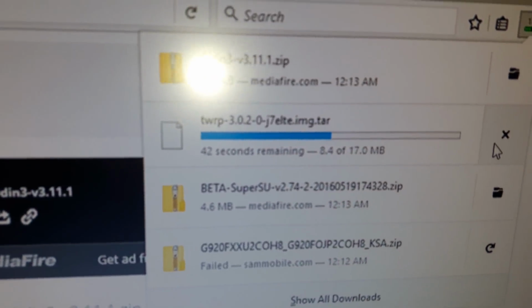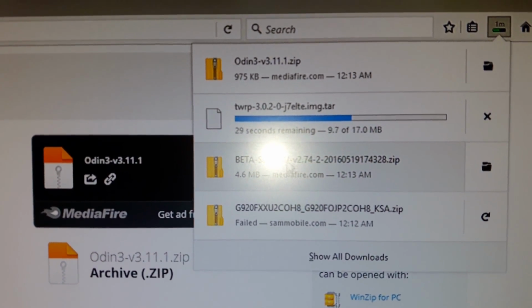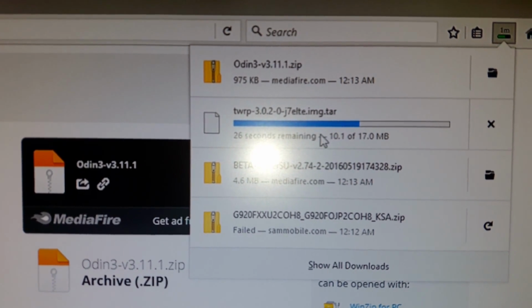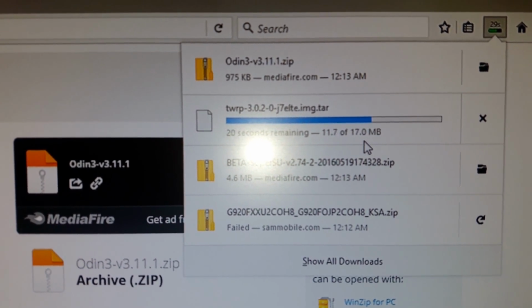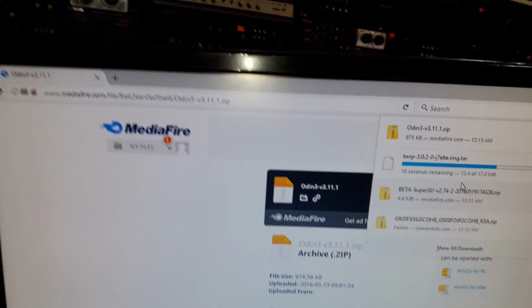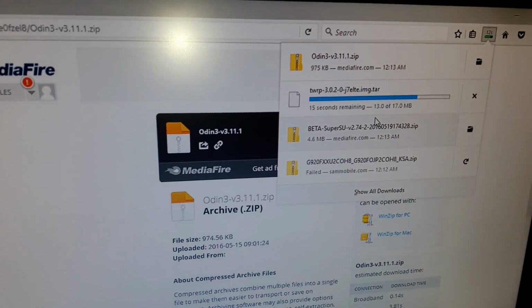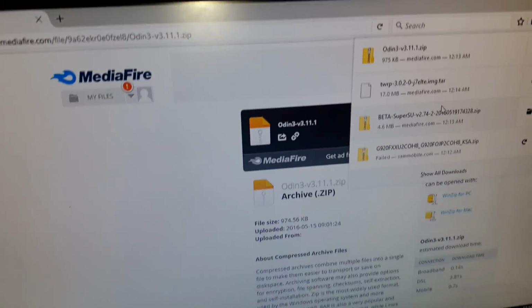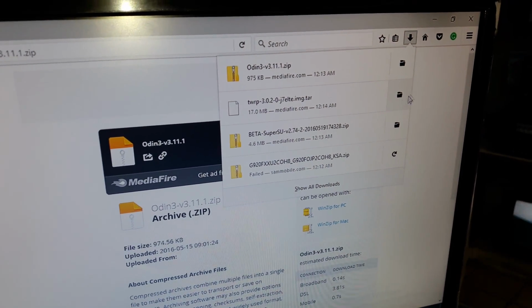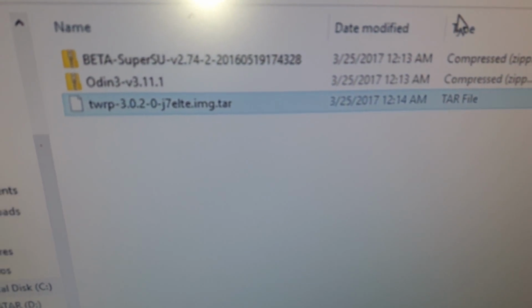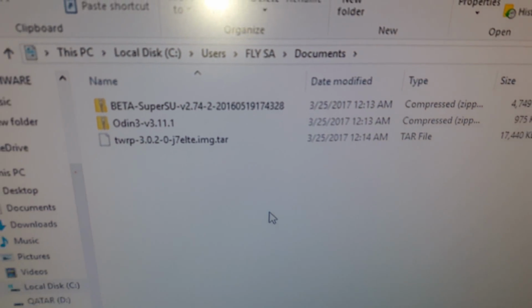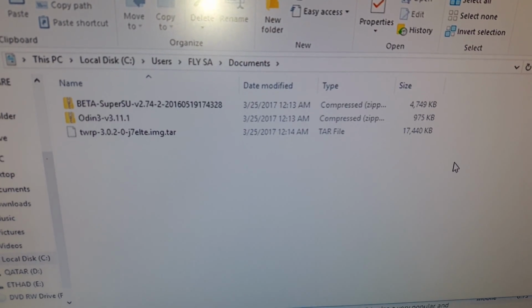Okay, as you see guys, it's downloading. The TWRP is going to take a little bit of time because it's 17.0 megabytes. So I'll be right back once it's done. Okay guys, my downloading is done now. I'm just going to open the folder where I downloaded these three files. Okay, these are the three files I have downloaded already.